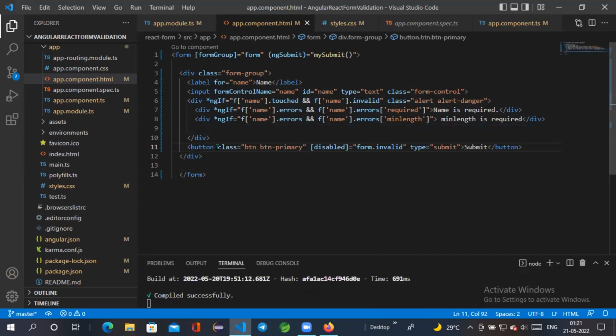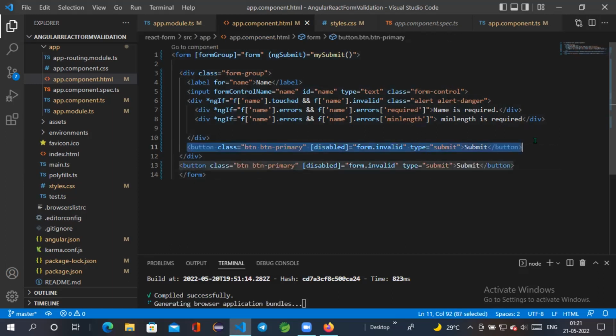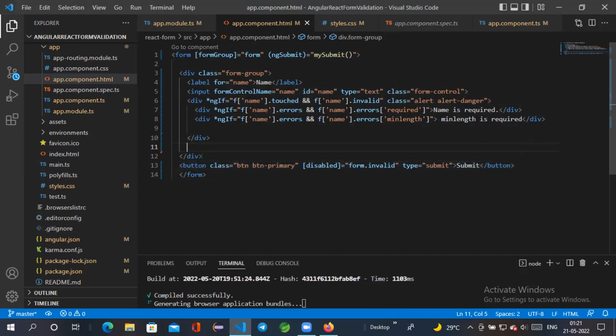Okay, one minute. Let's check this division. Not after that, after line number 12. That will be in the div clause, and it will not show. Put it before the closing form tag. Yes, yes. Then it will show the button.